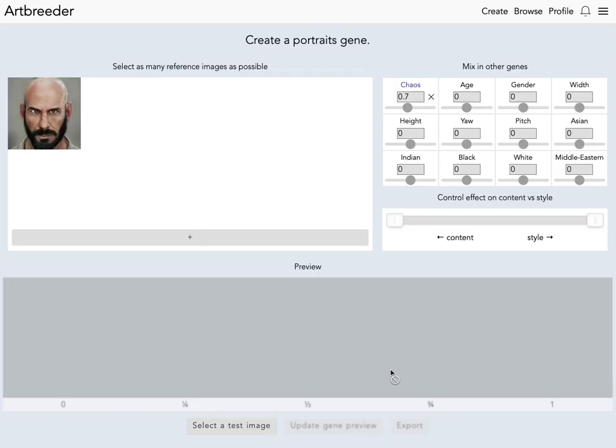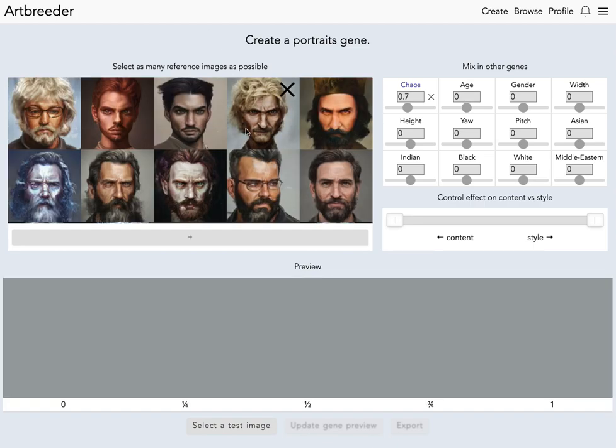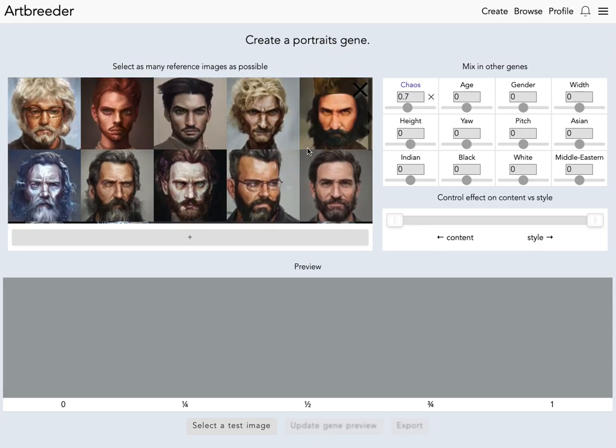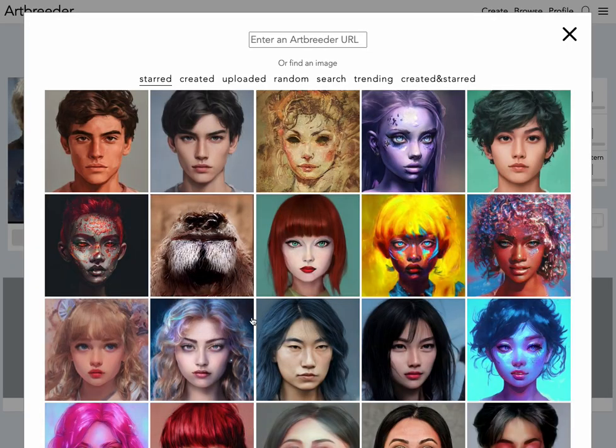Now I've gone ahead and already collected a few in another tab here. It took a minute or two to do that. And so we can see here, the more images the better, however it can work with only a few images. So here I've collected a bunch of faces that have beards. And basically genes can be made just out of reference images. And so now let's select the image to test our new beard on.